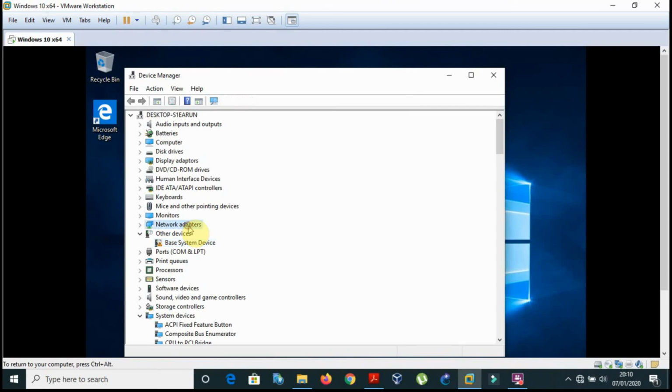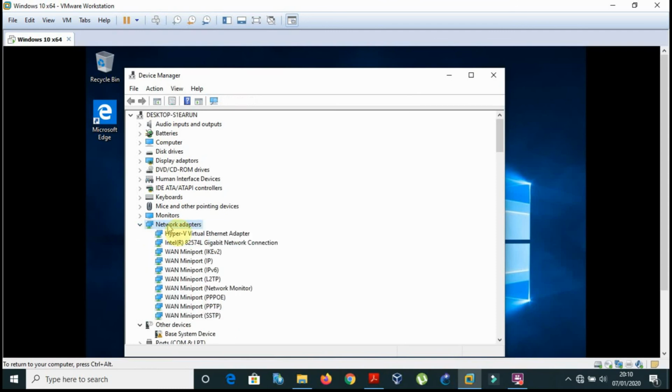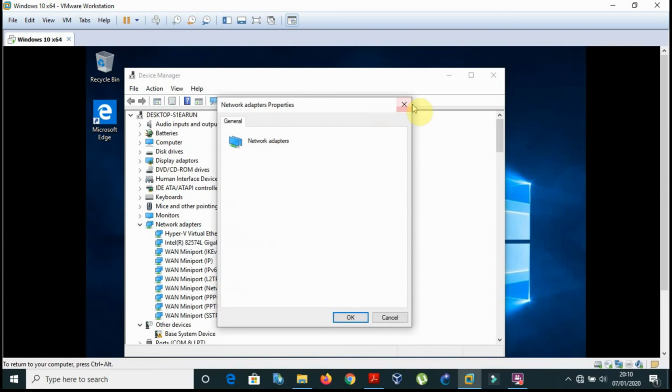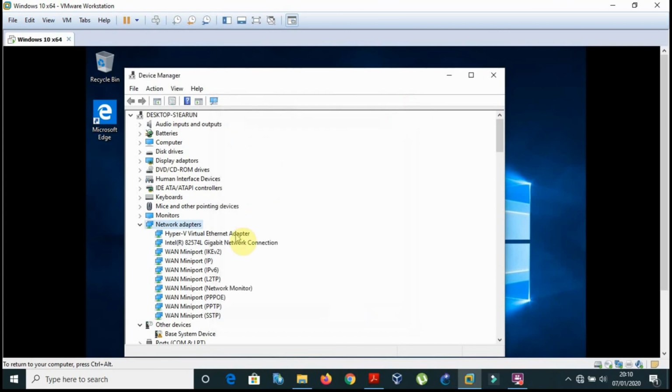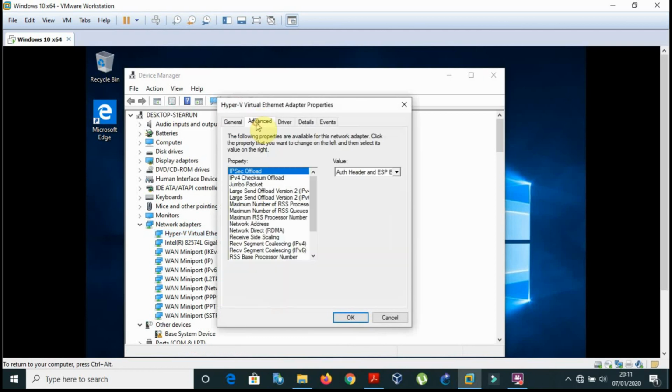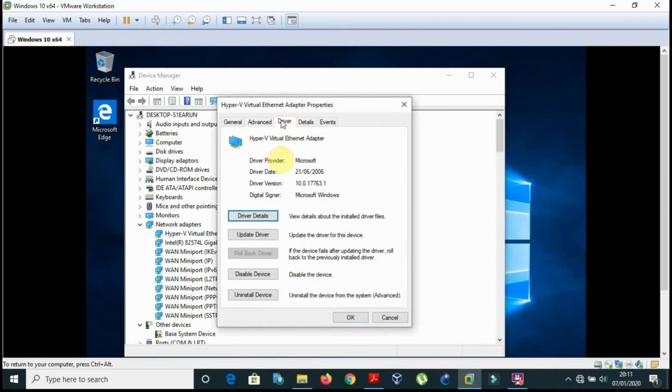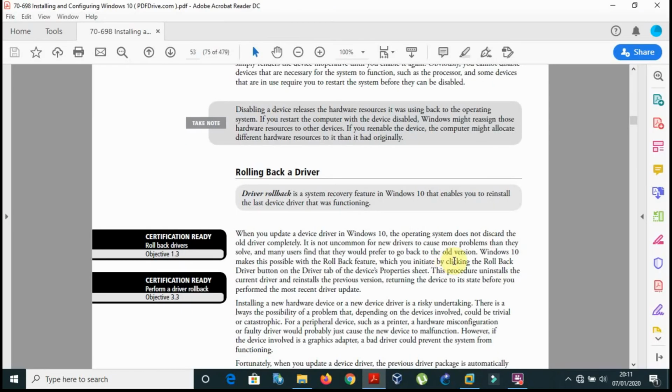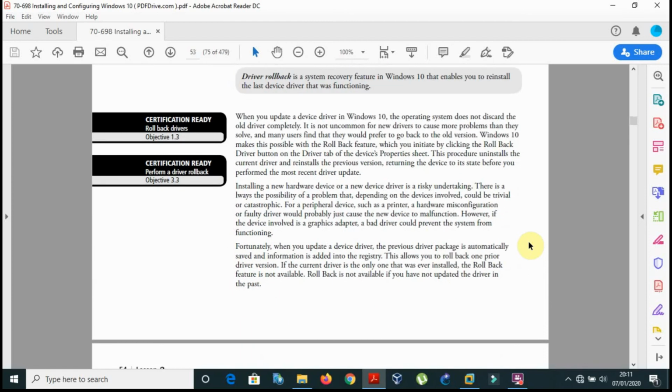But if I go to adapter, I think I should find the adapter. If I go to the properties of this adapter, no, that's a whole adapter. It's a Hyper-V adapter, for example. We go here. I think I can get it now. The driver, yeah, the rollback is not working for me. But you know, it always goes back to the previous version.